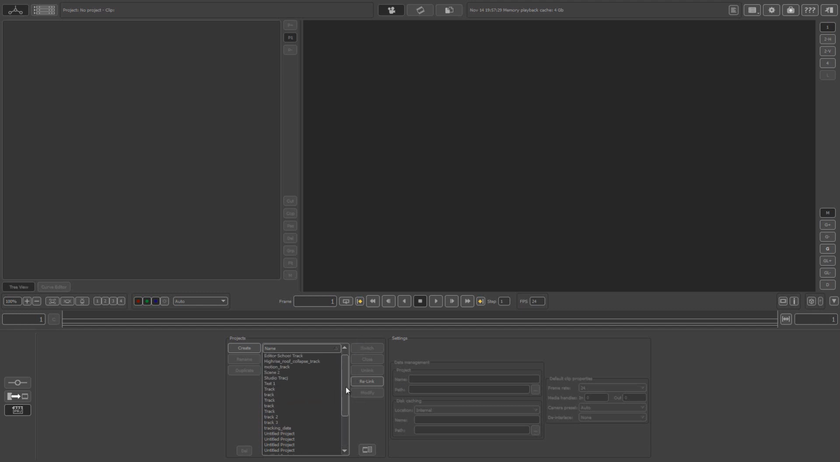PFTrack is really weird in saving and everything like that, and it seems like it just keeps all of its projects saved somewhere else in its own little preliminary files. But anyway, let's just go on. So you want to go to projects right here and you want to hit create.